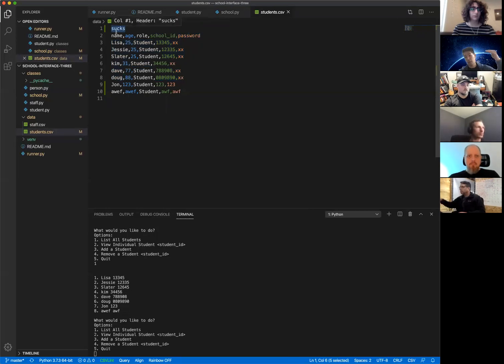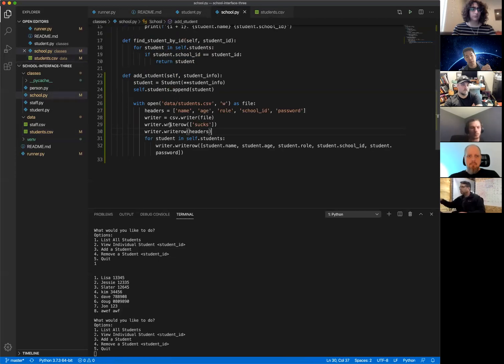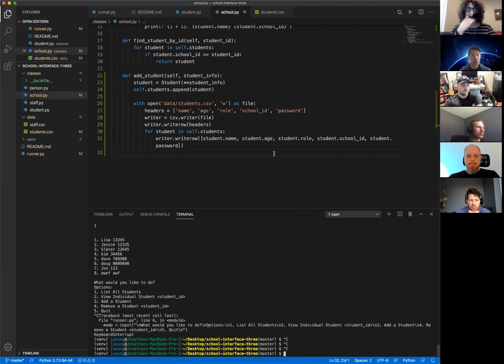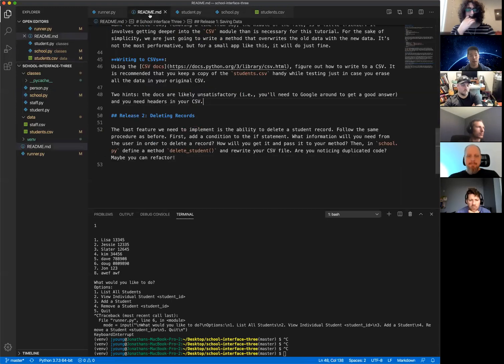So I'm writing each row one by one. The first time I write the row, it says sucks, and then I write the headers, and then I write every single one after that. I thought that would blow it up. I'm concerned that it did not. Anyway, if we jump back to our README, we're able to write to the CSV file. And now let's do this thing where we're able to find our particular person and delete them if they're no longer part of our school.